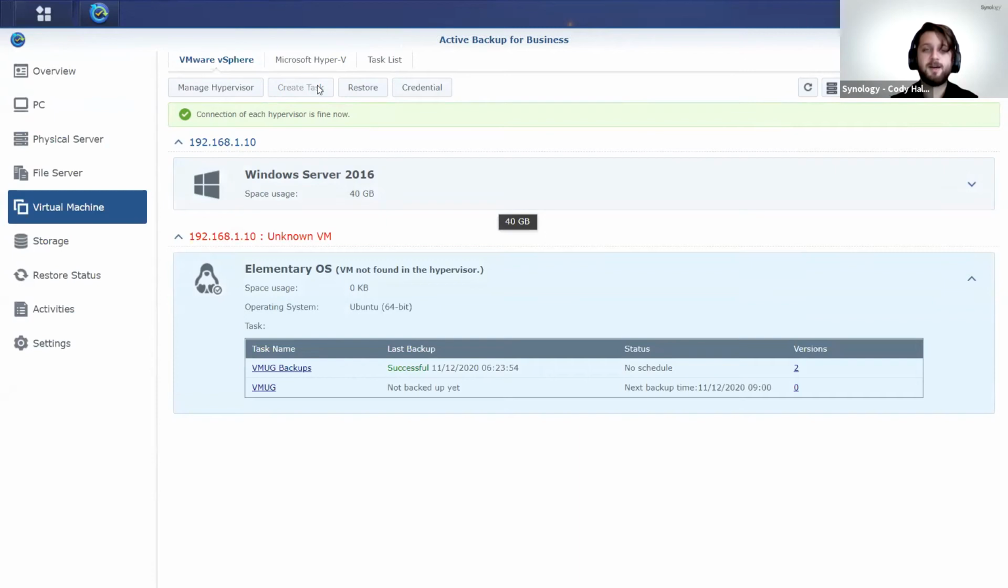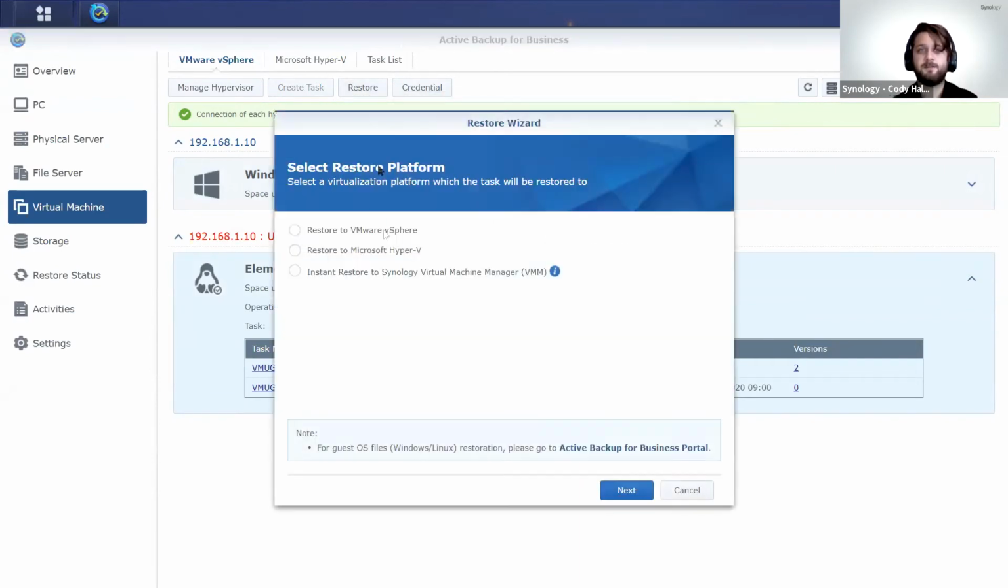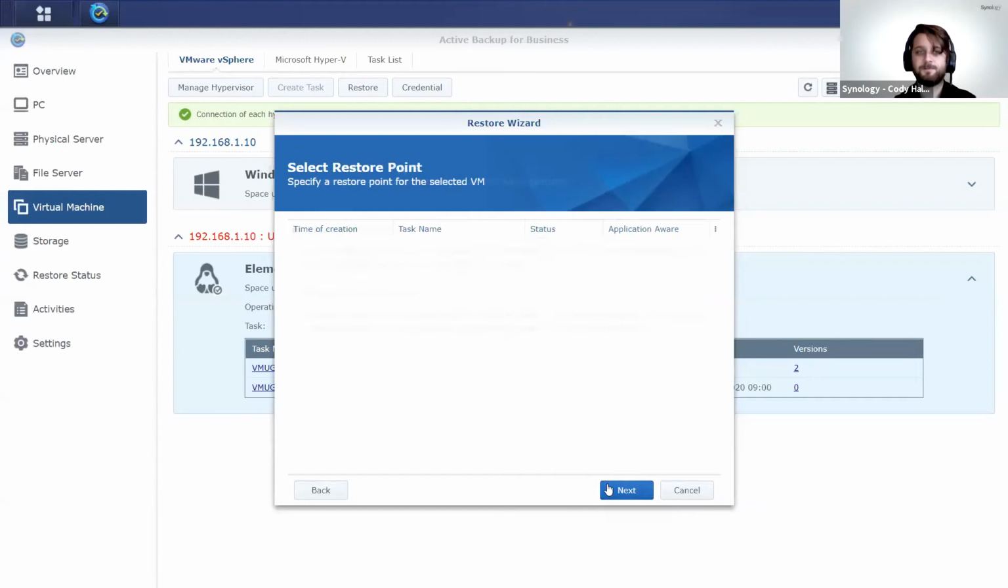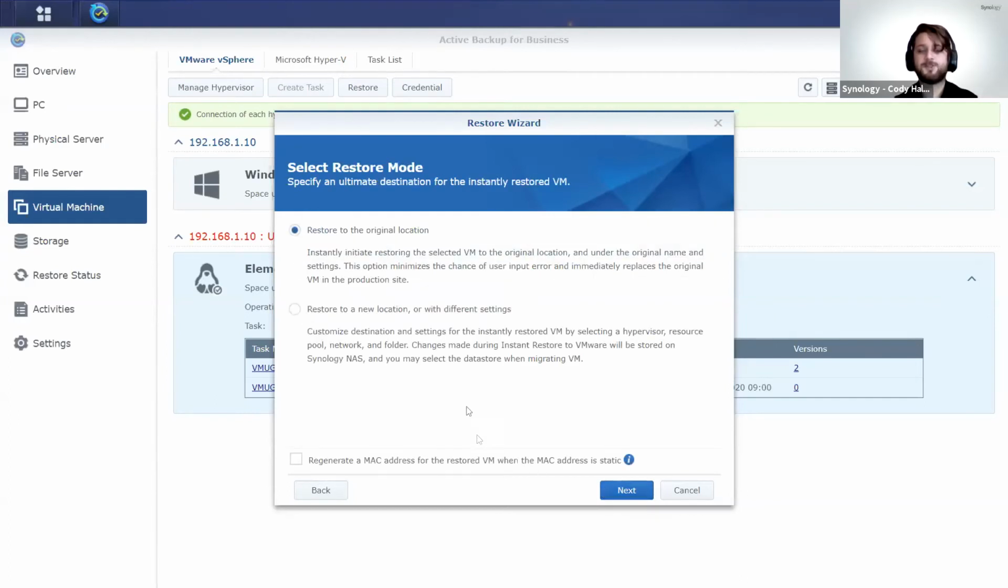So we're going to go ahead and do an instant restore. We're just going to highlight the VM and hit restore. We're going to go to VMware vSphere, but of course you have a couple other options if you needed to. And we're going to do an instant restore to this location. We're going to use the backup that we took just this morning. And we're going to restore to the original location.